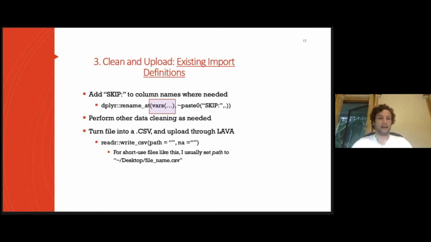And in this case, for temporary files, I generally just write them to my desktop. So you can see that I've written this ~/Desktop and then the name of the file .csv. And the other argument here is na equals, and I put a blank space. That means that any missing values will just be filled in as blank spaces rather than writing out the word NA, which is the default behavior. I don't like that default behavior, so I tend to write over it using this argument.